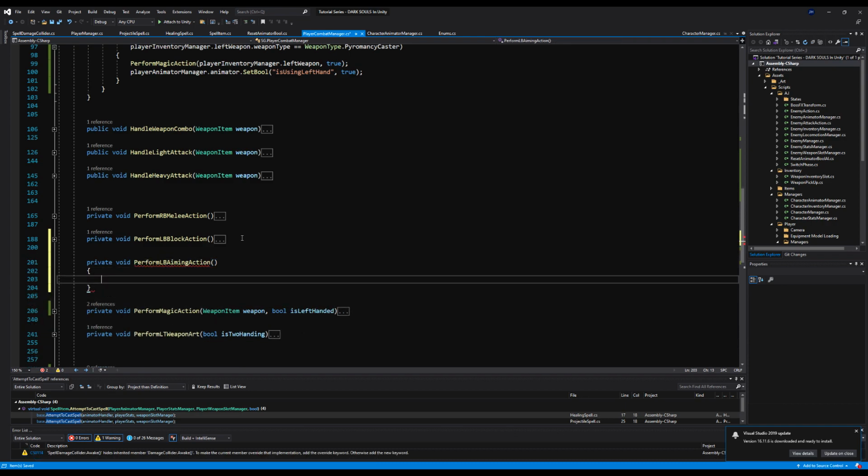Since we handle all the heavy lifting with the animator itself, we're just going to say playerAnimatorManager.animator.SetBool isAiming is equal to true. Now we're not done, because we need a way to stop aiming the bow.